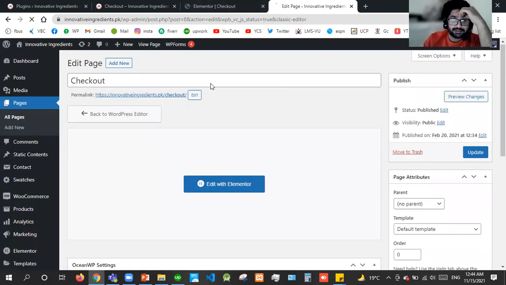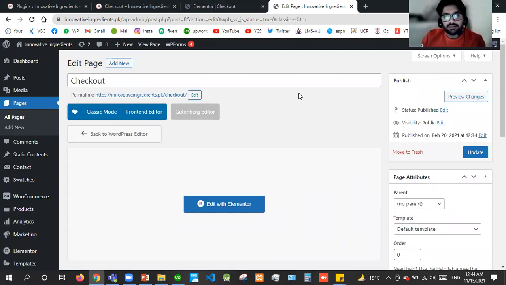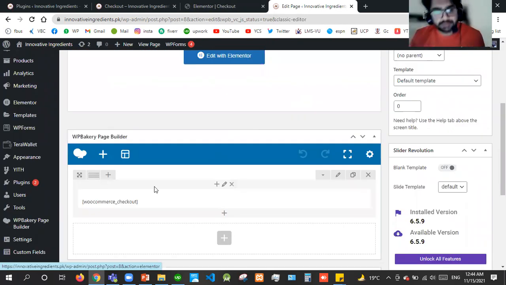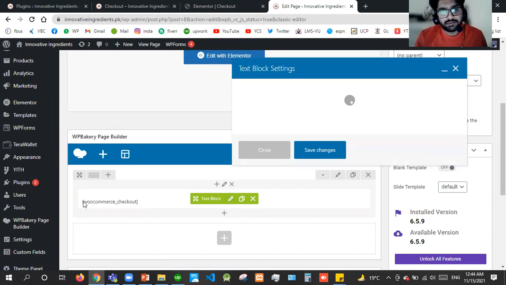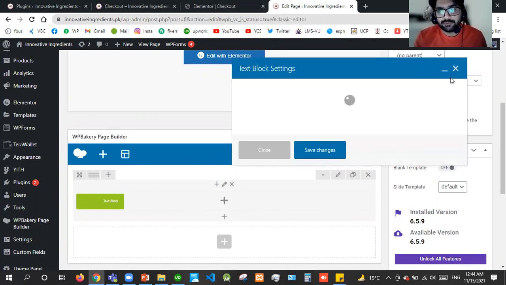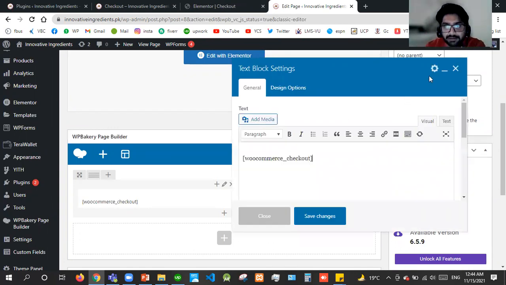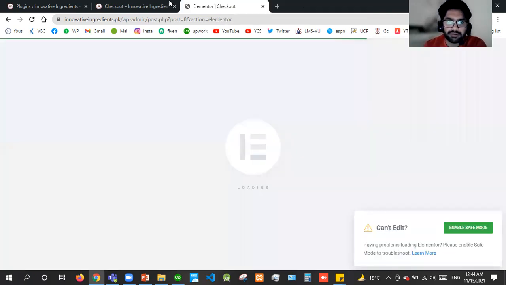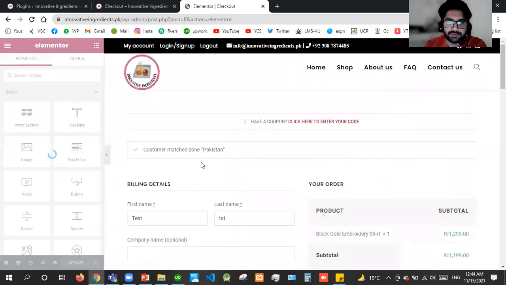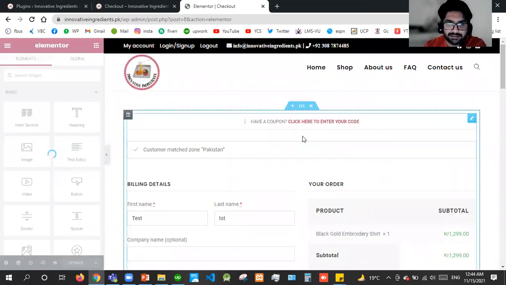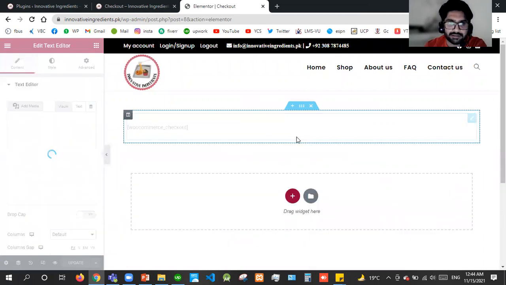So it is showing that it cannot be editable because it has just switched me back to the shortcode. So this is only a text block where the shortcode is written. It is proved that I cannot edit this because it is coming by shortcode and it is embedded in the shortcode. Okay, so see, I cannot edit this. It is coming by shortcode.